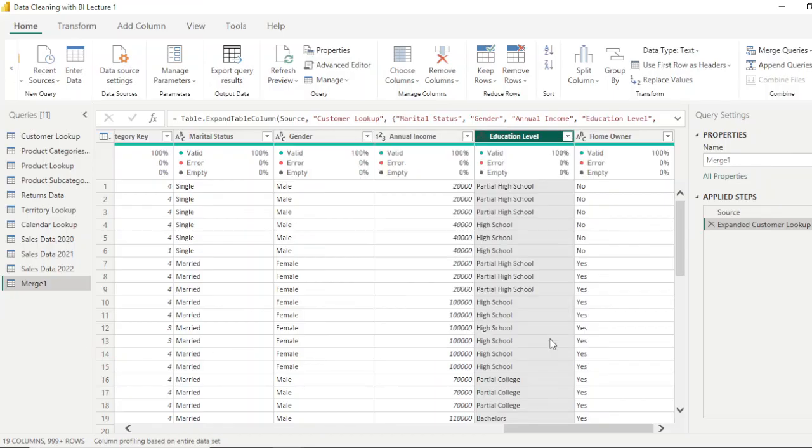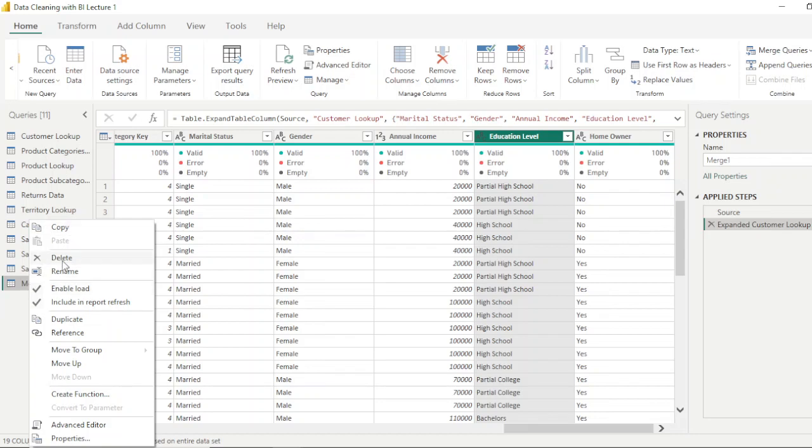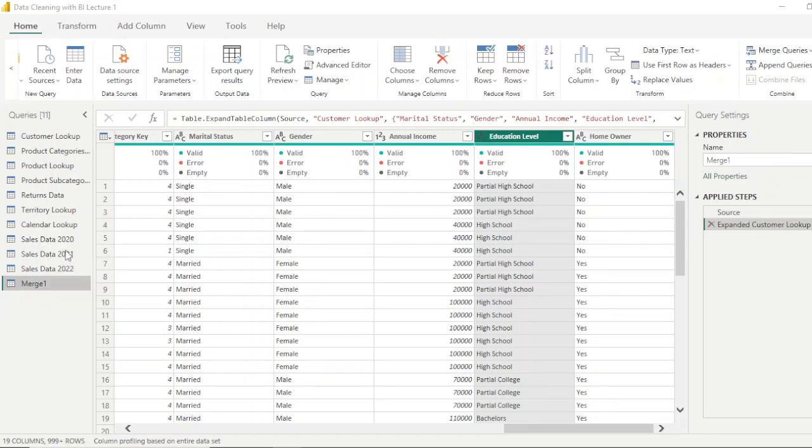So this is how you have to do the merge queries and the merge queries as new. Let me quickly delete it again, as we don't need it.